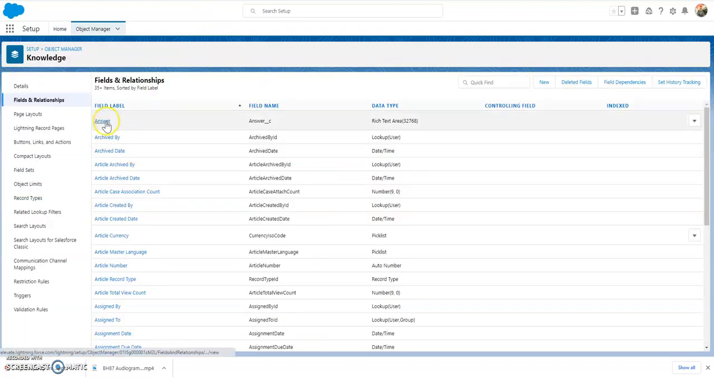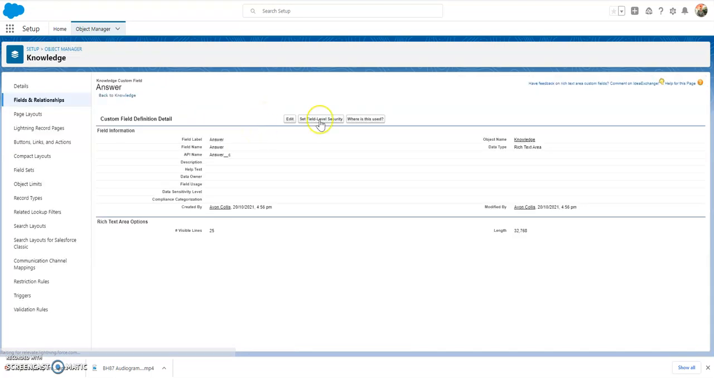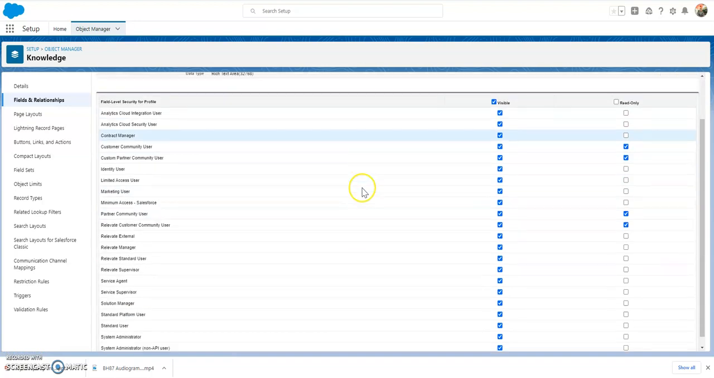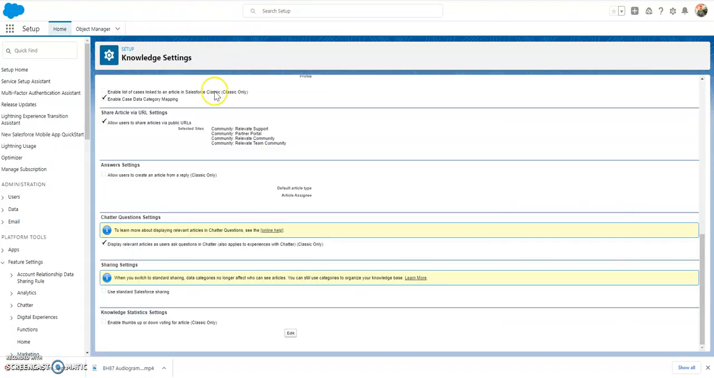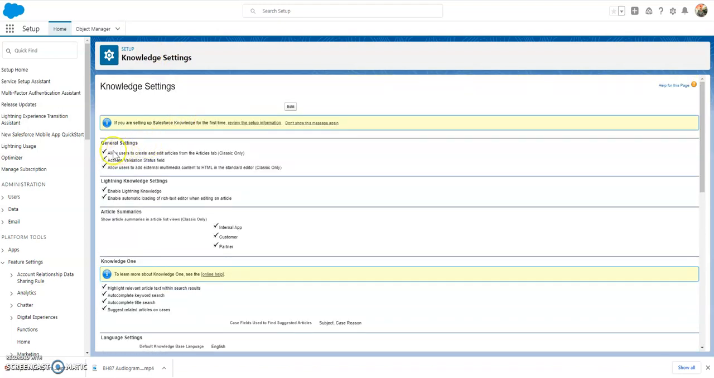So again, you need to do that on all those other permission profiles. Then we go on to the answer, and you check the field level security to make sure. So you go set field level security, make sure again that it is read on all of those profiles that you want it to be displayed on. Then when you're on the settings page, you go to the knowledge settings. You need to make sure in the permissions here that users are able to create and edit articles from the articles tab. Oh, that's classic only, sorry.